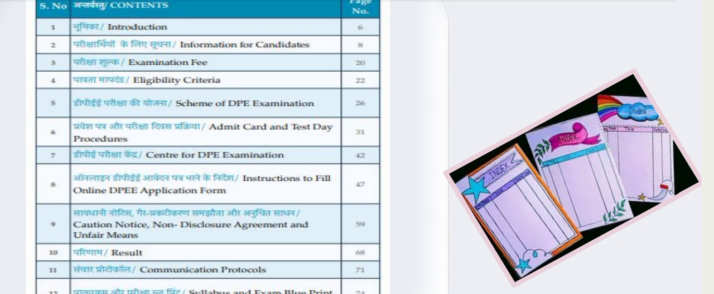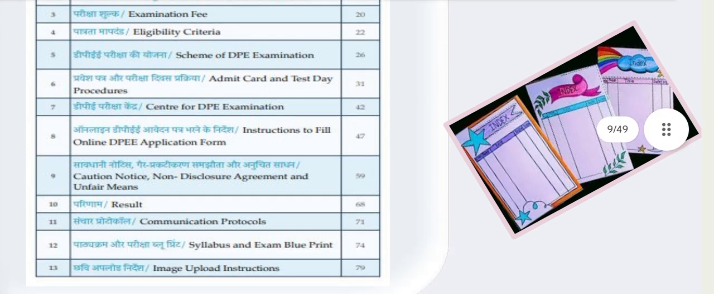Then admit card and test day procedure: how you are supposed to download the admit card, what you are supposed to do once you get the admit card. Then after downloading the admit card and pasting the passport size photograph, the specifications for which are given in the information bulletin, how you are supposed to paste the photograph after downloading the admit card and printing it in the form of a hard copy. All those instructions are shared here.